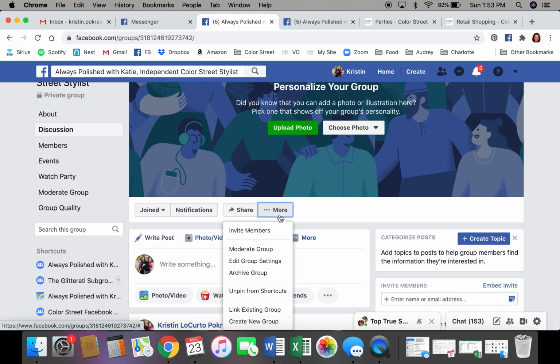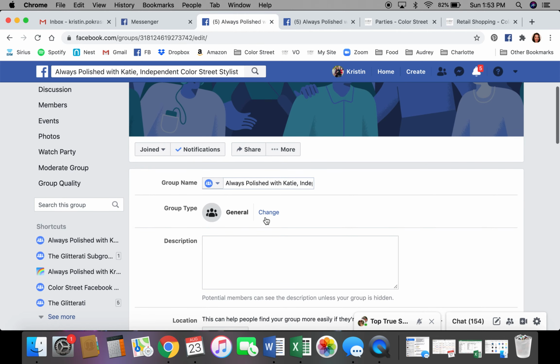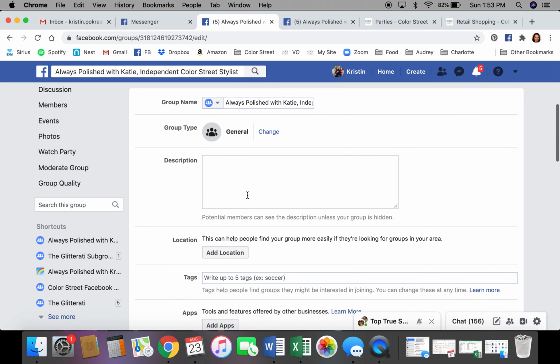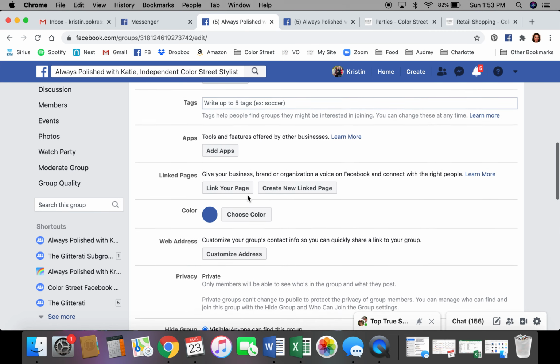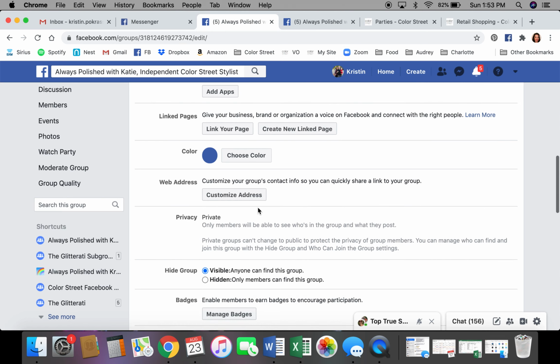Then you can go to more. And from here, you want to edit group settings, okay? If you wanted to change the title of the group, you could do that again in here. This is that same description that was off to the side before. It's also here, so you can edit it from either spot. You can choose the color for the background up at the top by your cover photo.